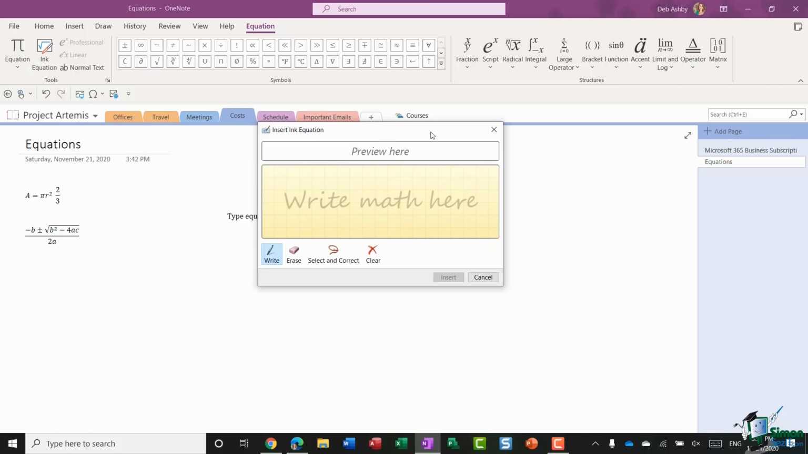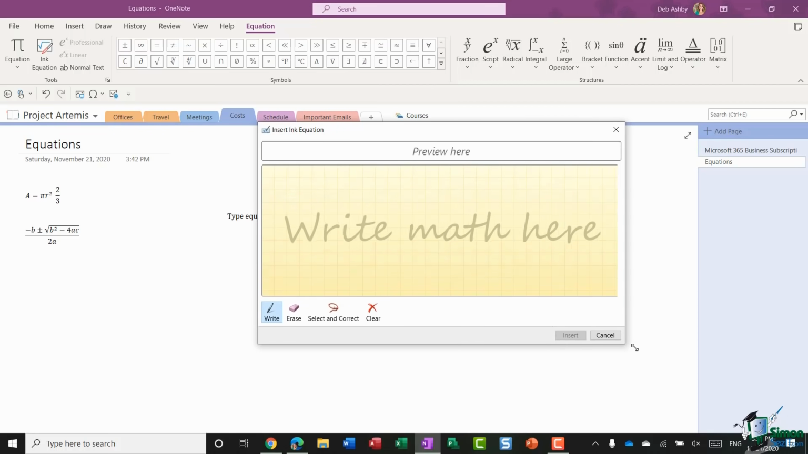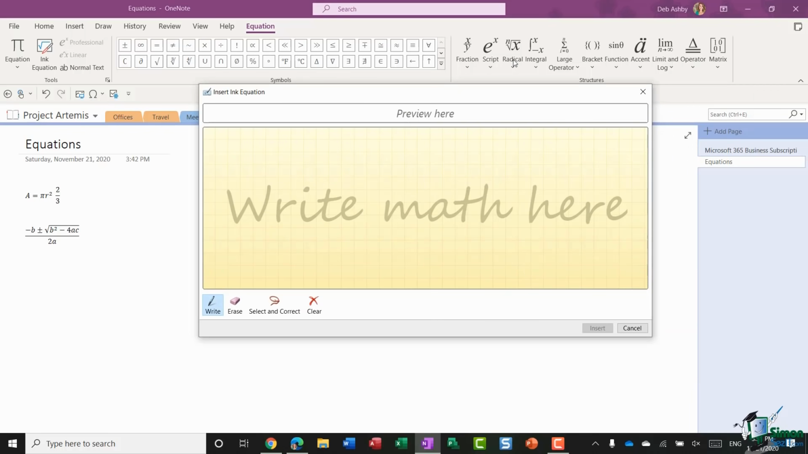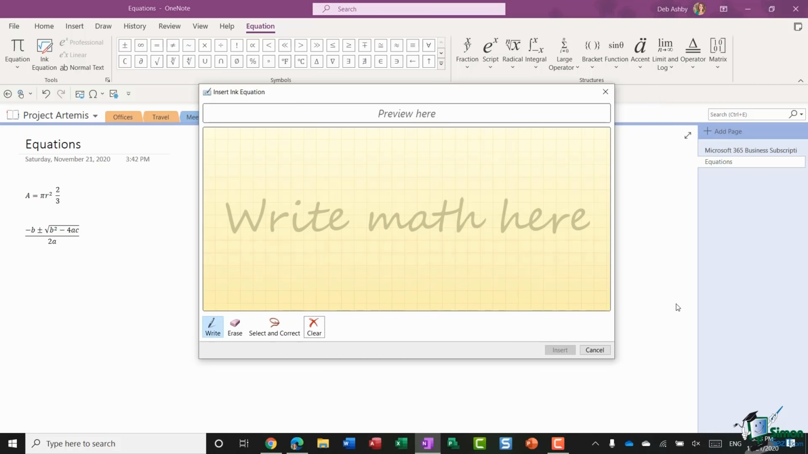And we get our Insert Ink Equation box. And what I can do is I can now write my equation using my stylus and get OneNote to convert it for me. Now what I'm going to do is I'm going to drag this box out to make it a bit bigger, and I'm going to use my stylus, because I am using a touchscreen device, to write out my equation. And let's just use Einstein's most famous equation, E equals mc squared. So I'm going to do my best to write this out.